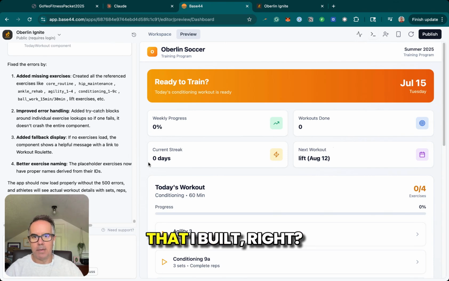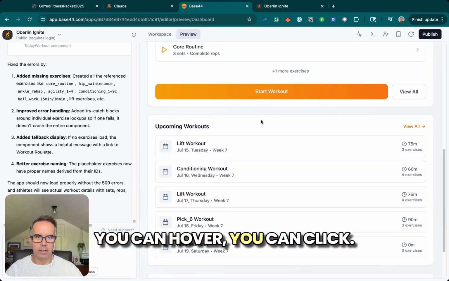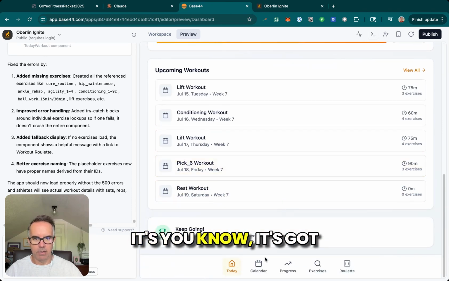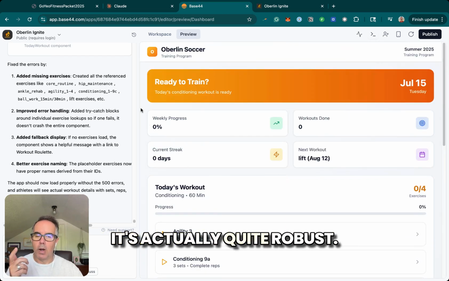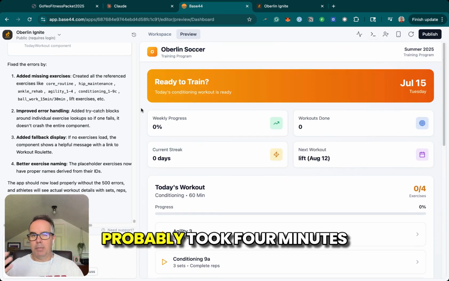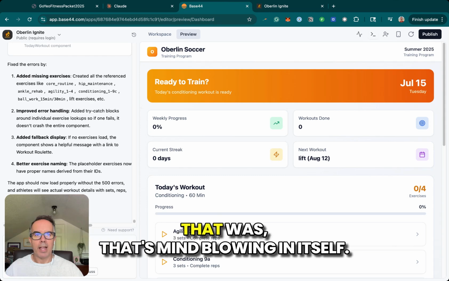I have this pretty app that I built, right? It's got all these different UI elements. You can hover, you can click. It's got different sections to the app. It's actually quite robust. Probably took 4 minutes for the no code tool to generate this. That's mind blowing in itself.